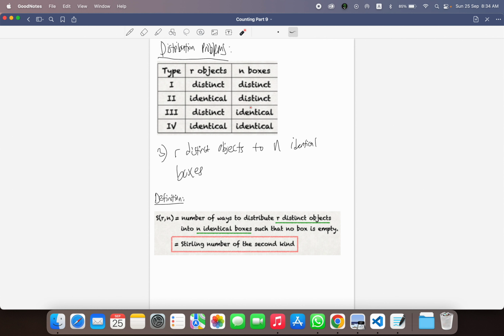So they come up with other ways to do so, and one way is just to define this number over here. This number is called the Stirling number of the second kind, and it is defined to be the number of ways to distribute R distinct objects into n identical boxes such that no box is empty. This is an important condition, no box is empty, so that we can get a very nice recurrence relation that we'll go into now.